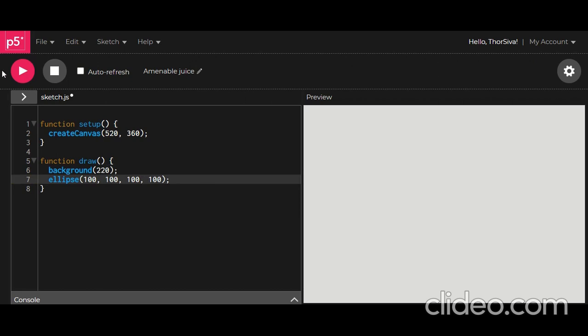You can see the play button on the top left corner of your program. This is the button to run your code. Now I'll run my code. See, you can see a complete circle. So the ellipse statement draws a circle. Now if I move the first value to 200, see, it moves to the right.